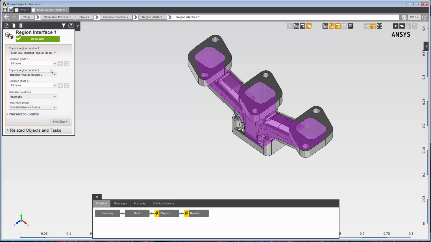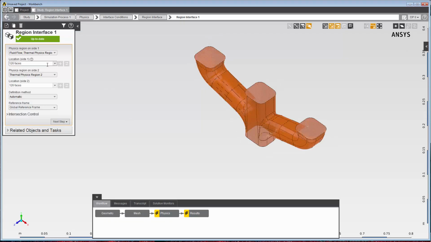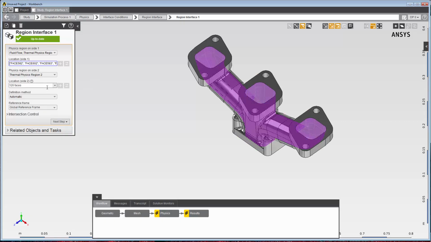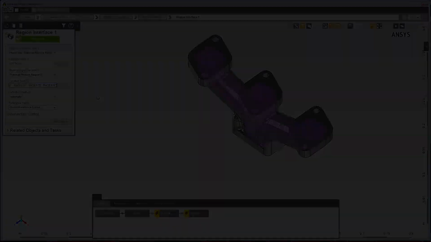For the first side of the region interface, the interface generator assigns all of the faces of the fluid region that correspond to the interior of the manifold. I can also see how portions of the model become visible or are hidden based on the selected region. For the second side of the region interface, the interface generator assigns all of the faces of this thermal region that correspond to the interior faces along the manifold.